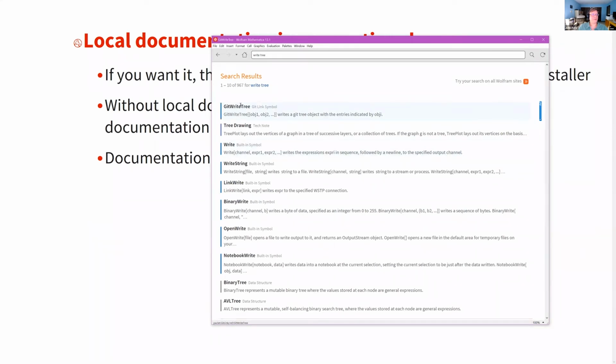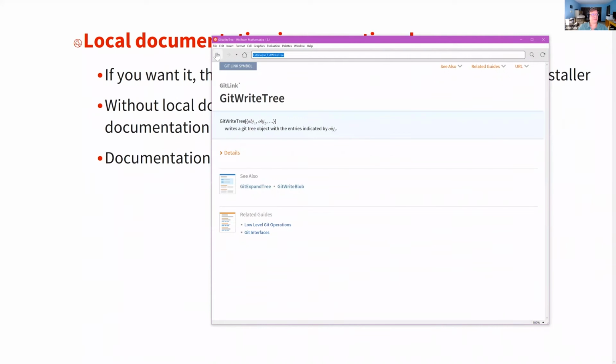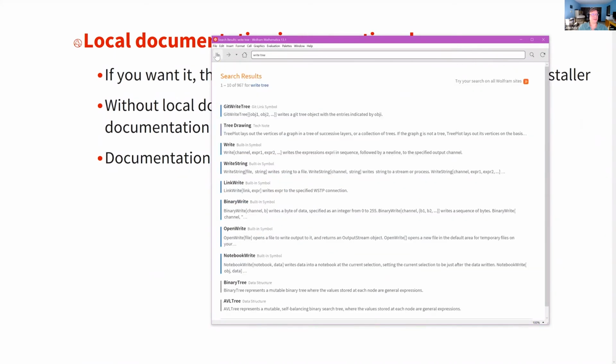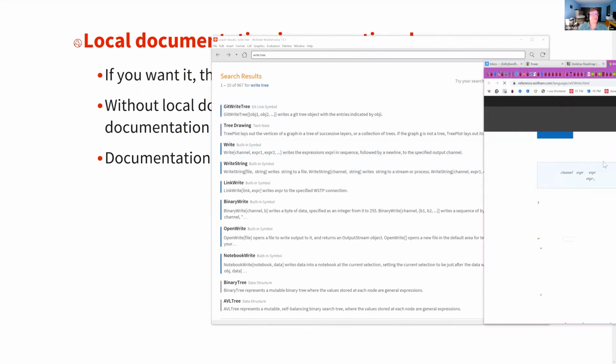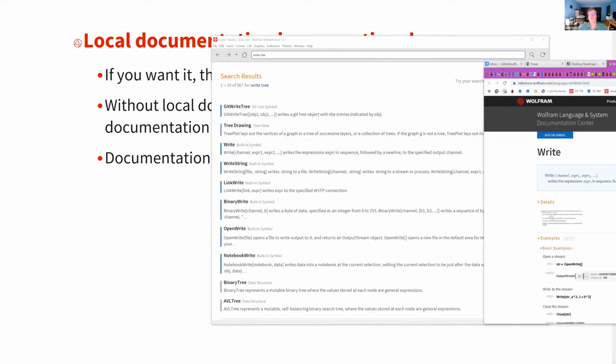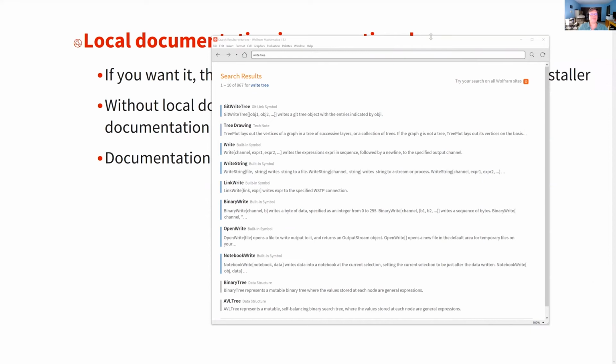So if I click the GitLink one, that takes me to the local documentation. And if I click the, let me put this back on screen so you can see it. And so if I click Write instead, now it opens up a new page. Okay, so that's a little bit about how it works.